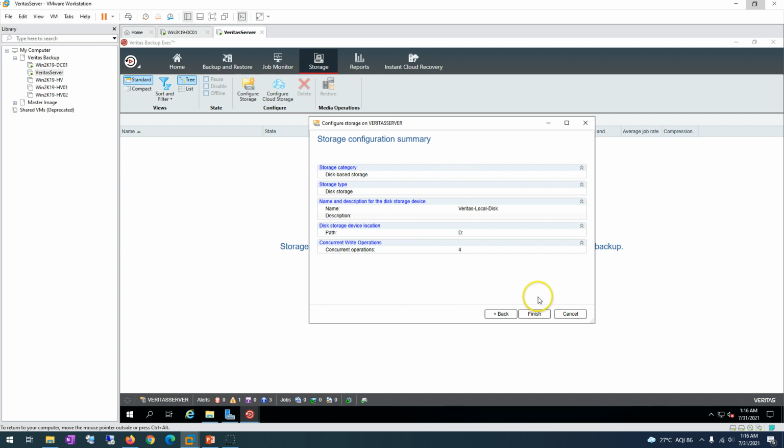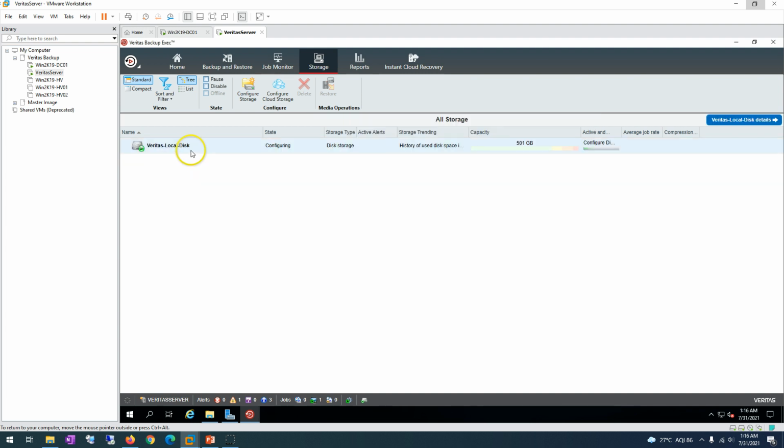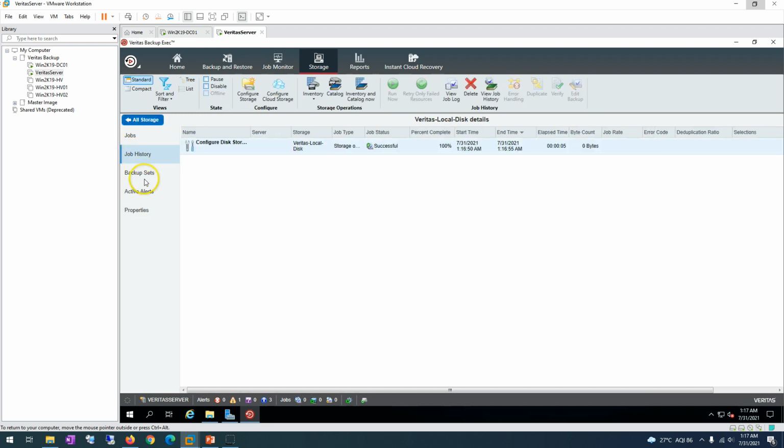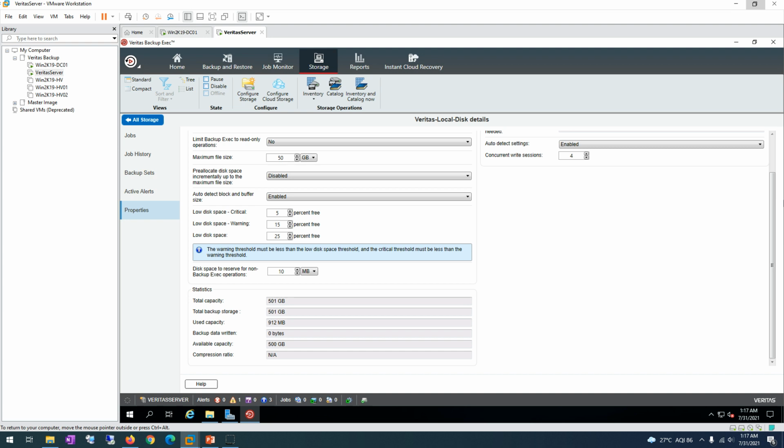Click next, and here what we are going to support. Click on finish. Now you can see it's created this drive, Veritas local backup, and you can see the size and status. You can see here active and scheduled jobs, nothing. And when you double click on that, you can see all the jobs, job history, backup sets, everything you can see from here.